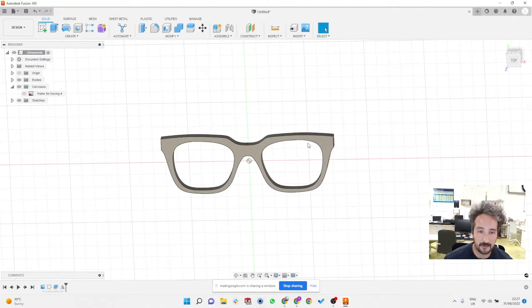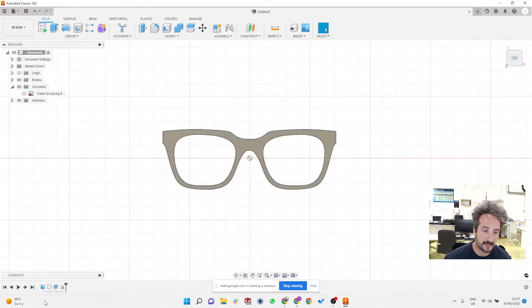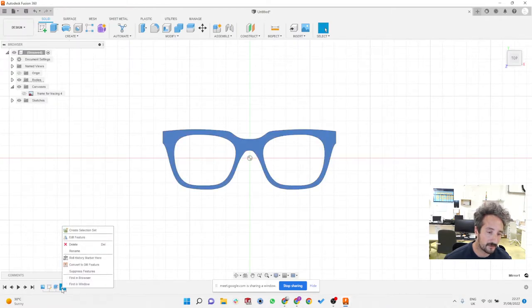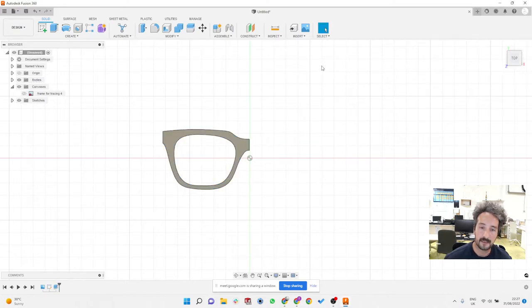What normally I'm doing with the frames is doing more steps and then doing the mirror as a completely last step. So now I can show you how we can modify this into a more finalized frame. So I'm gonna go back and delete here the last step of mirror. Just press right click and press delete. And I am back just on my left side of the frame.